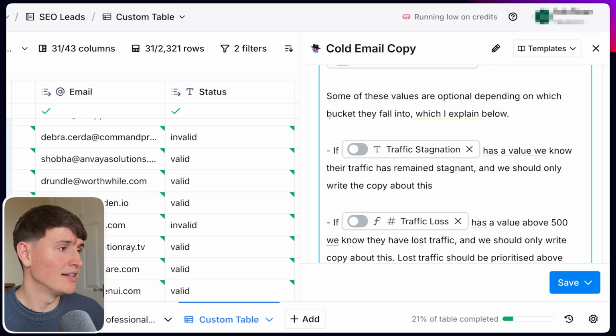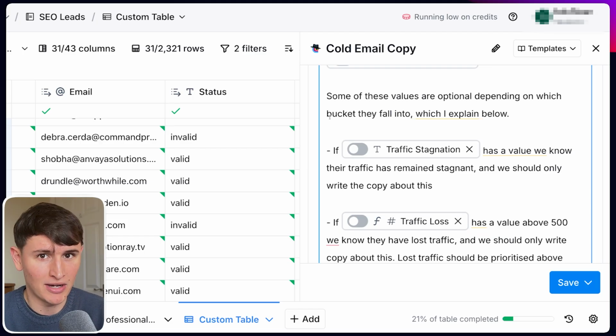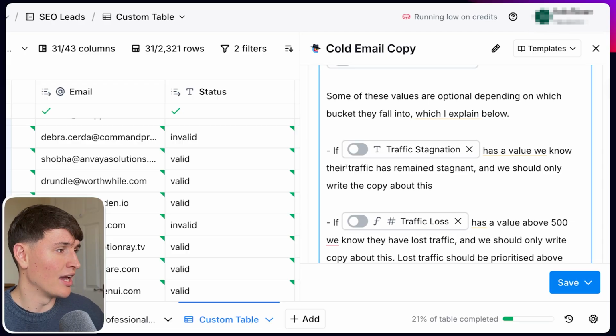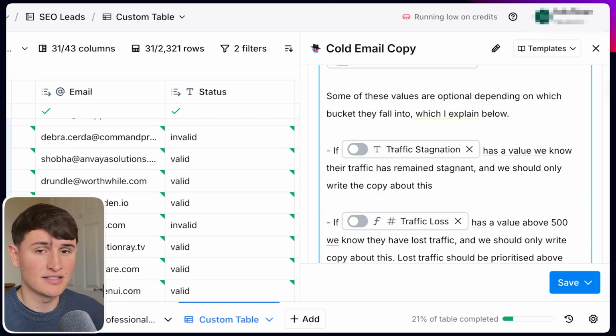So now we go into each of our buckets so we can explain exactly what leads should go into what buckets. This is arguably the most important part of the prompt, to really clearly communicate to the AI when it should be dynamically changing the copy. Initially here, we have traffic stagnation. I've got a row in this table, which is a formula, and whenever it notices that their traffic 3 months ago is within 500, it will say their traffic has stagnated.